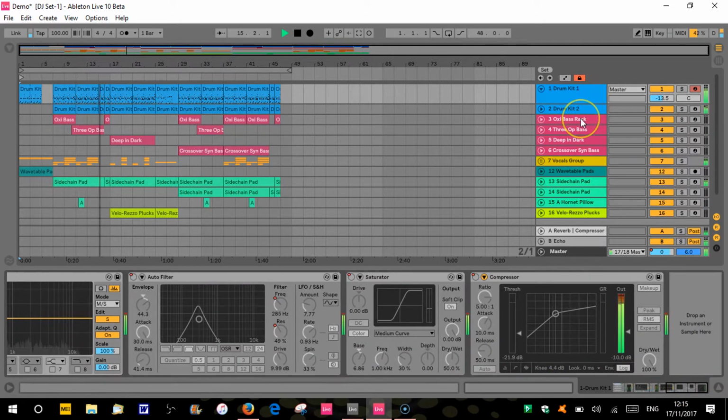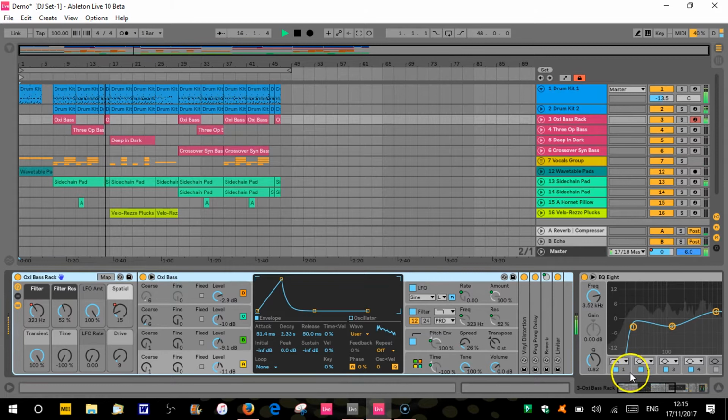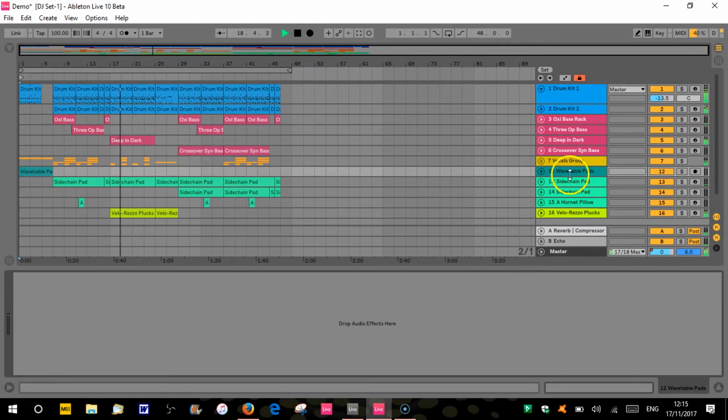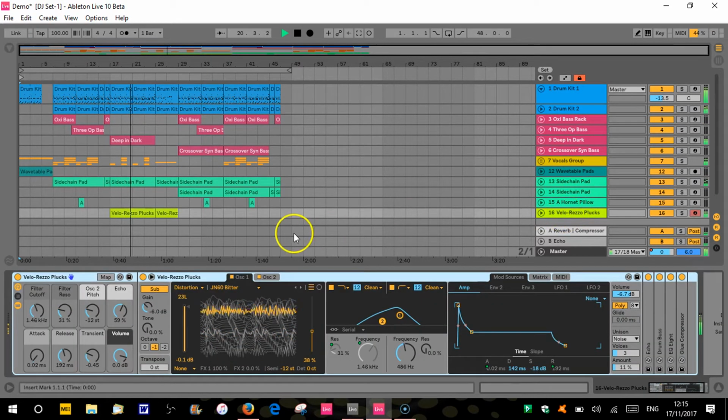Let's see what else we've got going on. It's pretty much all the same. This is new. Yeah, so this is the new wavetable synth, which we'll have a look at in more detail in a later video.